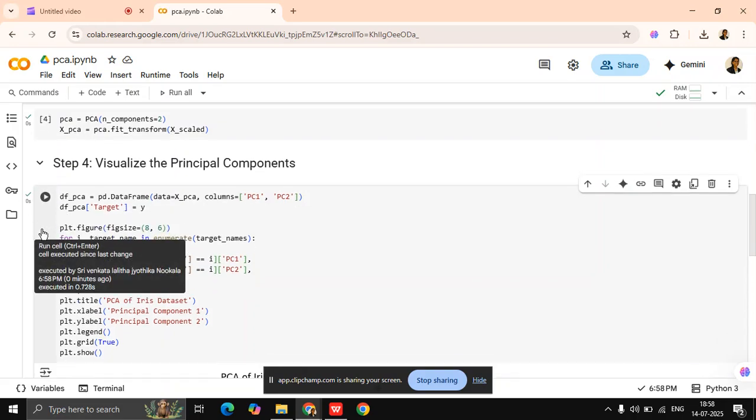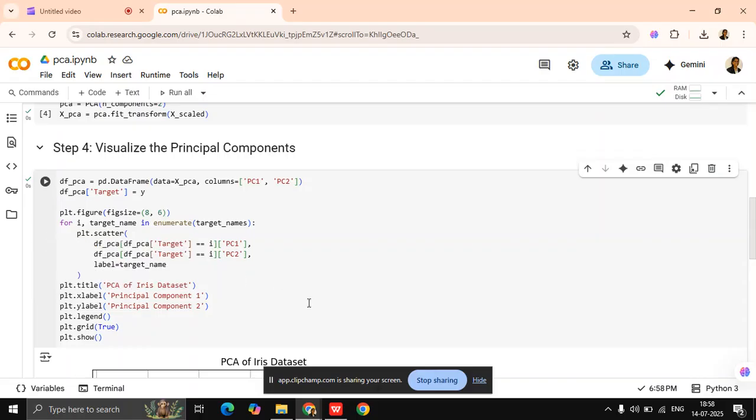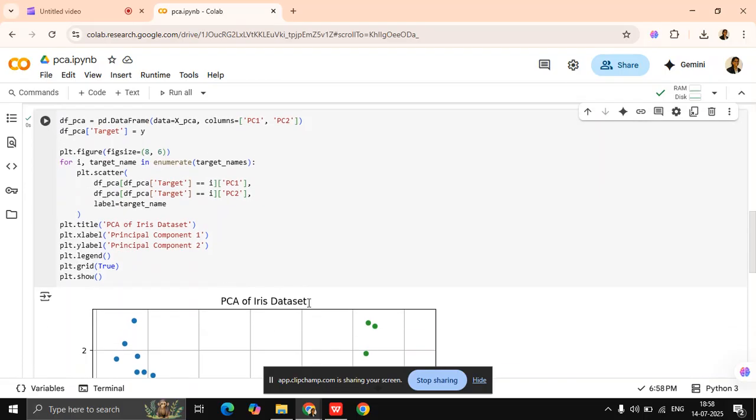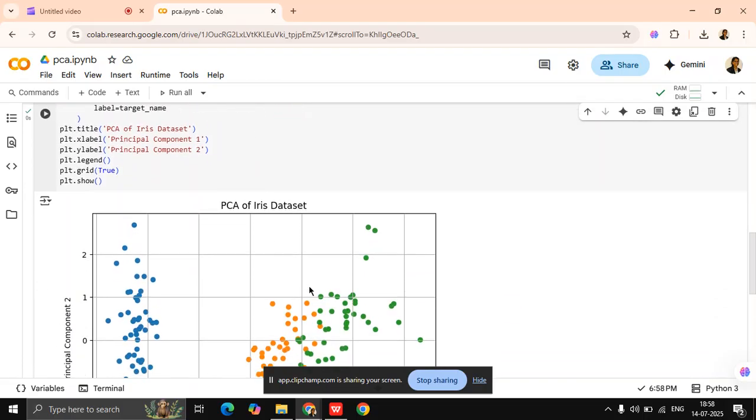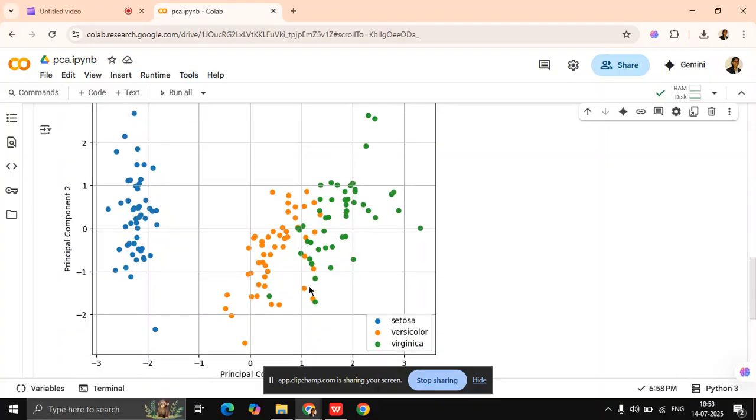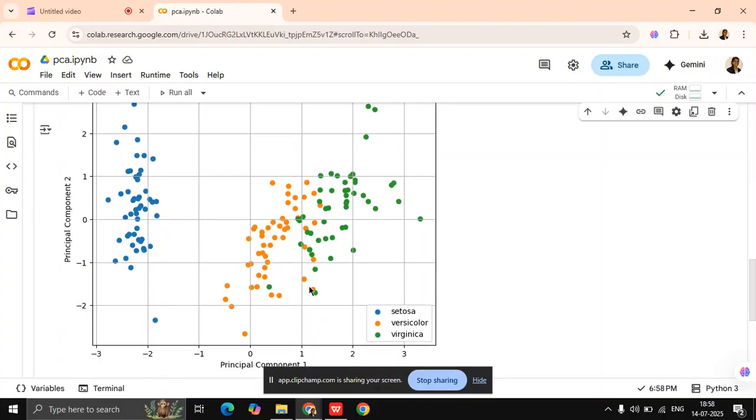We create a new data frame that includes the two principal components and their corresponding class labels for plotting. Finally, we plot the PCA results. Each point is a flower and its position is based on the new principal components. The colors represent different species. This shows how well PCA separates the data using just two dimensions.